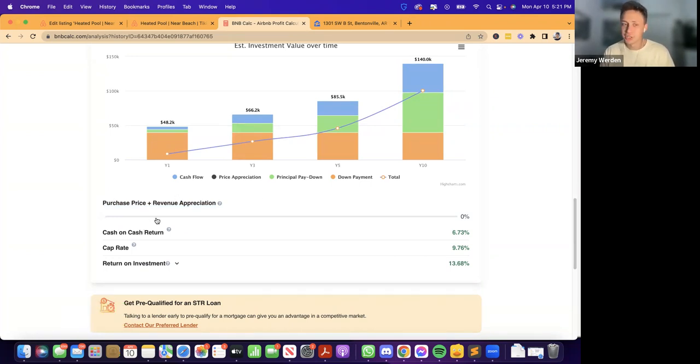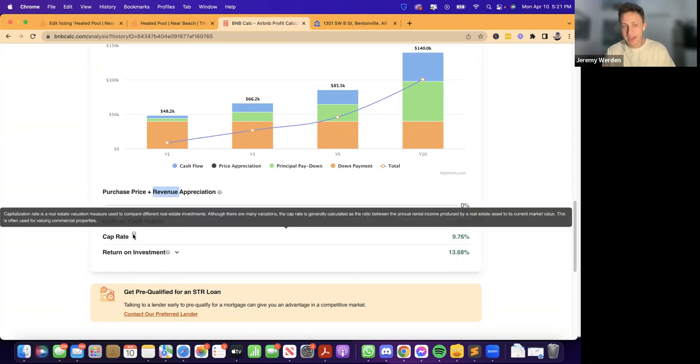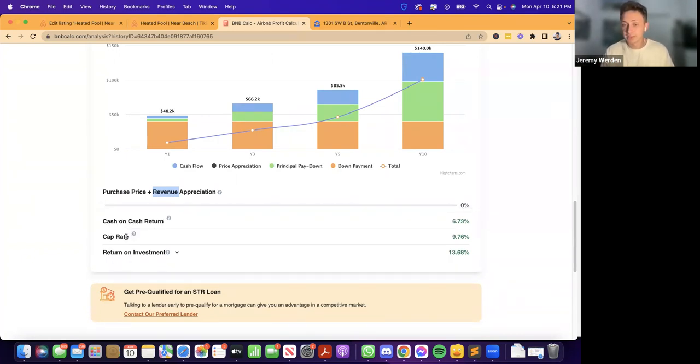I would say on average you're going to get 5%, which is the historical average, but we try to be conservative and keep it at 3%. We're also going to break apart the purchase price appreciation and revenue appreciation. You could say the home goes up in value, but you don't get any appreciating revenue. We allow the user to decide for themselves how they want to do that. Down here, we can see our cash on cash return and our cap rate, which is an equation that a lot of commercial investors use.